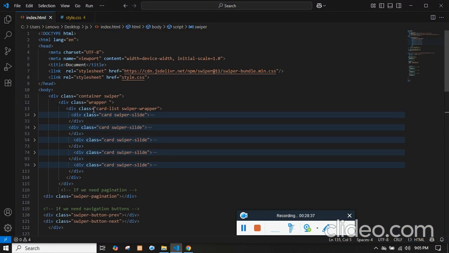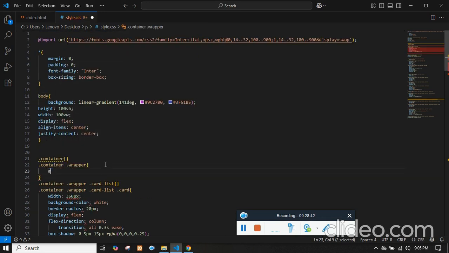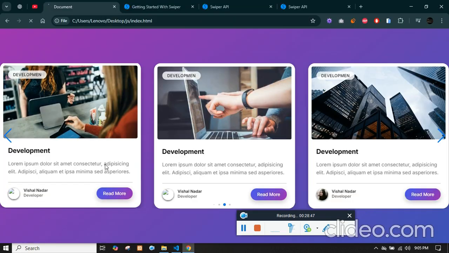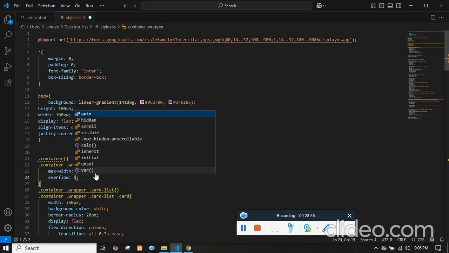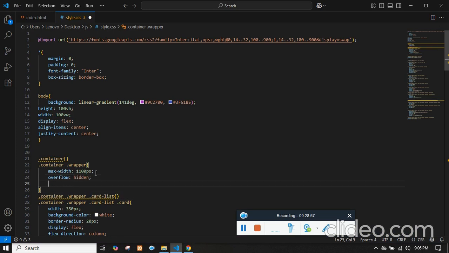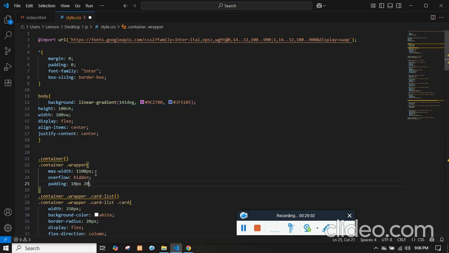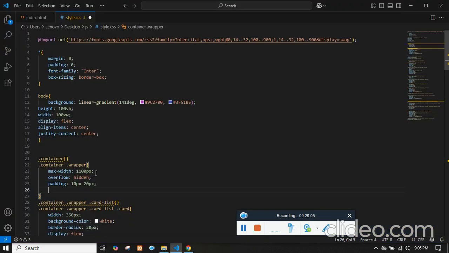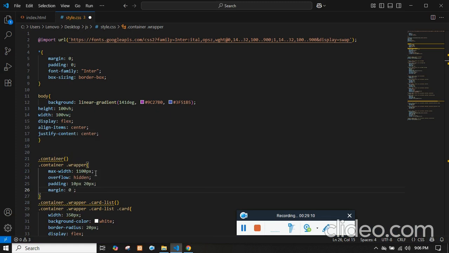Now let's set the width of the wrapper. Let's make the max width 1100 pixel, let's make the overflow hidden, and let's make padding top and bottom 10 pixel, left and right 20 pixel. This is for mobile. And we can set the margin top 0, left and right 60 pixel, bottom 30 pixel.